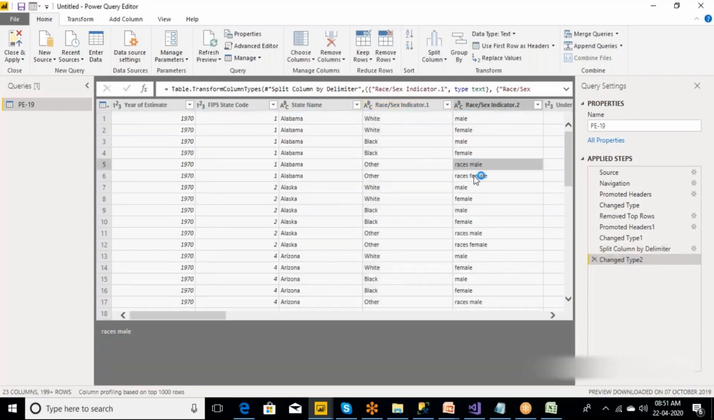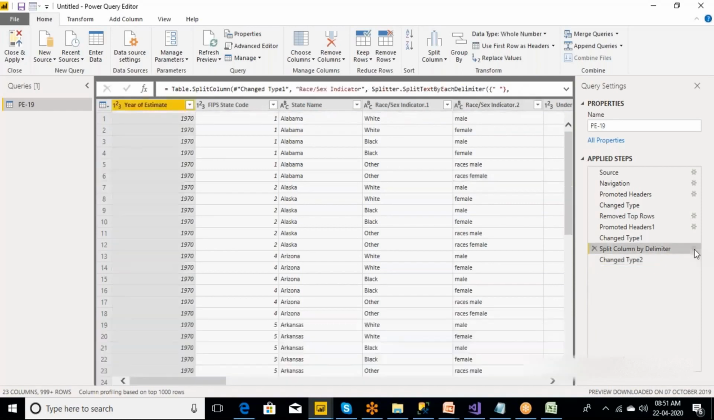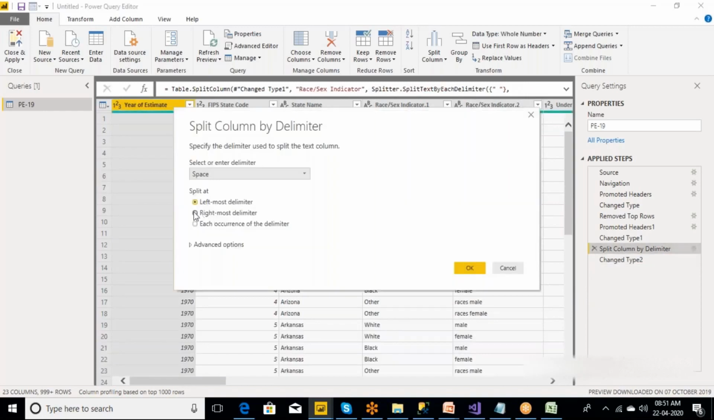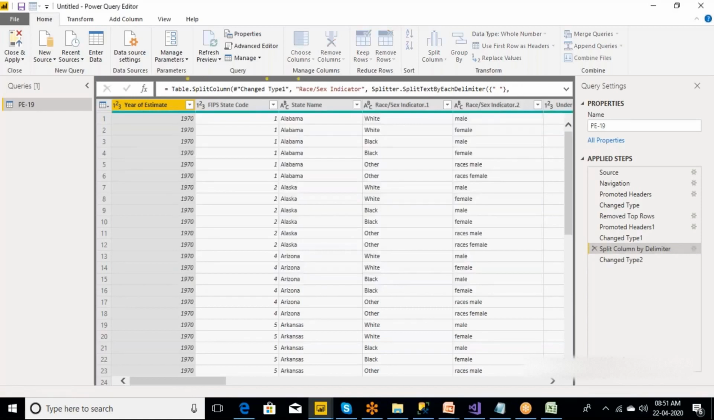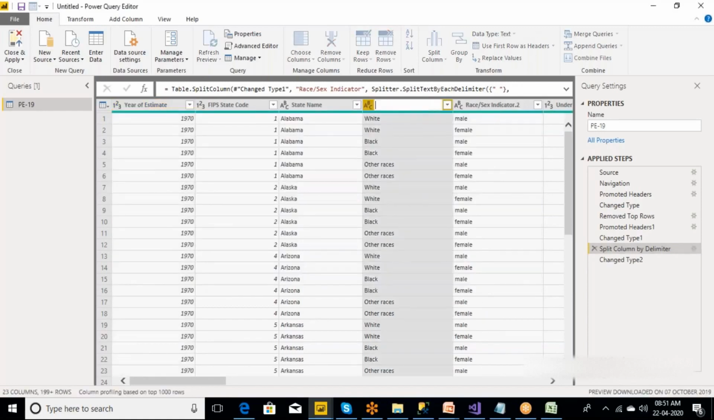You are getting the data errors. So in the gender information, I am not getting the proper data. This is the error I am getting. If you want to change the formula again, just click on the gear icon and click on rightmost delimiter. So now I got this information. This is the race.